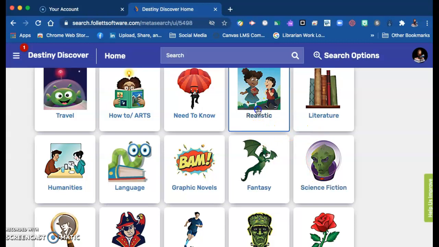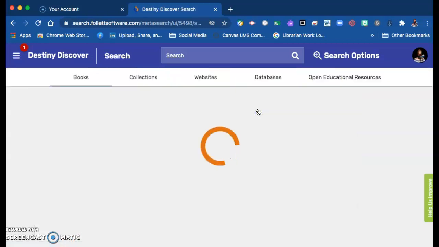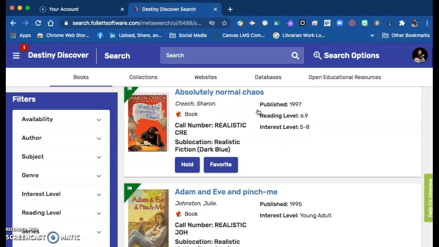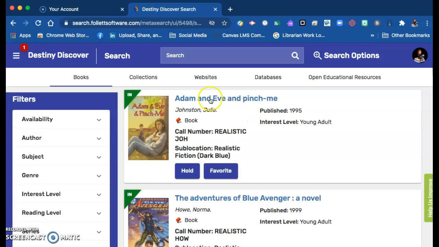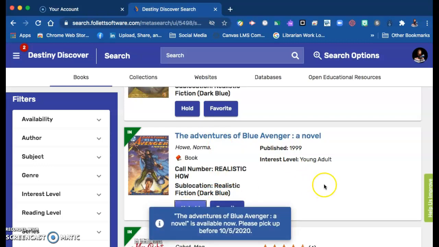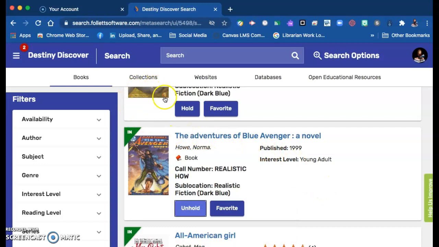So say I want a realistic book today. I'm going to click on the realistic shelf and I'm going to go through and look and see. This one right here might be something I want to read. So all I have to do is put a hold on it and click the hold button, and it will show up in the library that you have a hold on it.